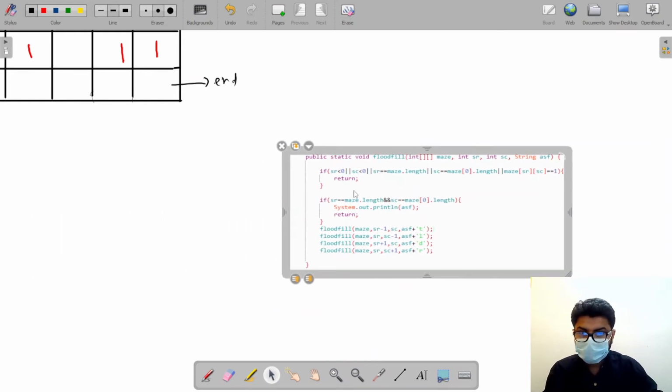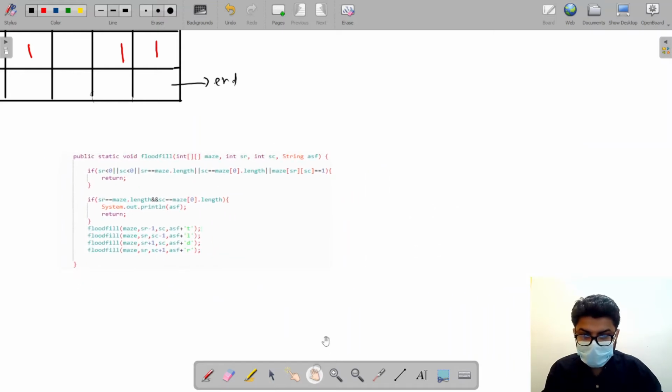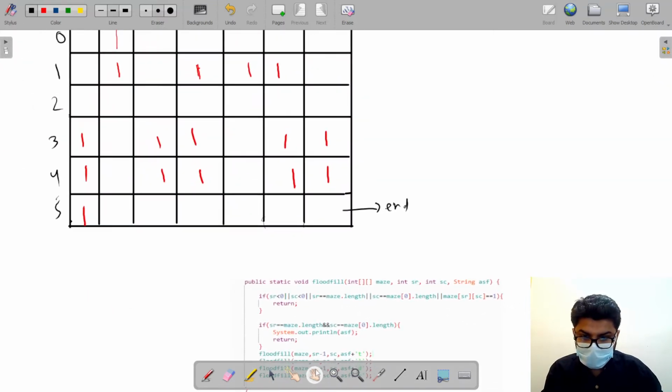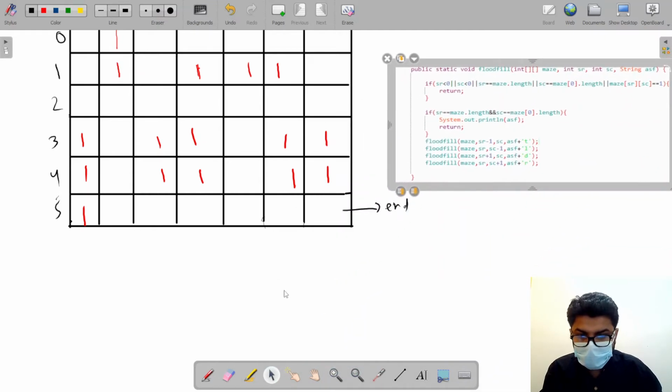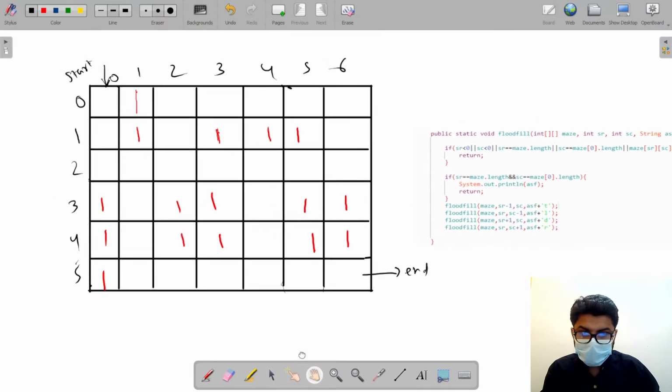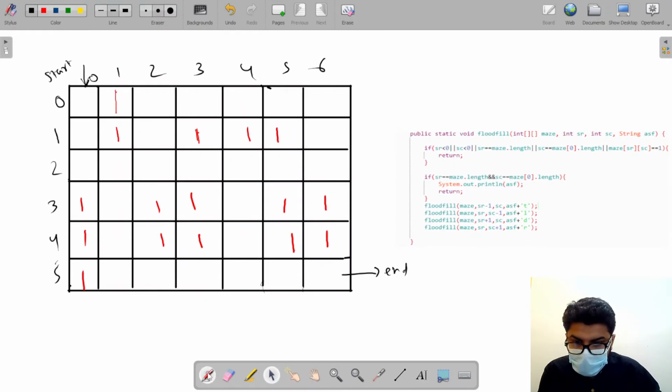Okay, it's fine. So let us just analyze this code. Let us follow these calls and see how the solution is being formed. The first call is to move, decrease the row by one. If we are here and try to move upwards, it will see the condition that SR is less than 1, since SR will become -1. So it will return. This call is not valid, we can't move in that direction.